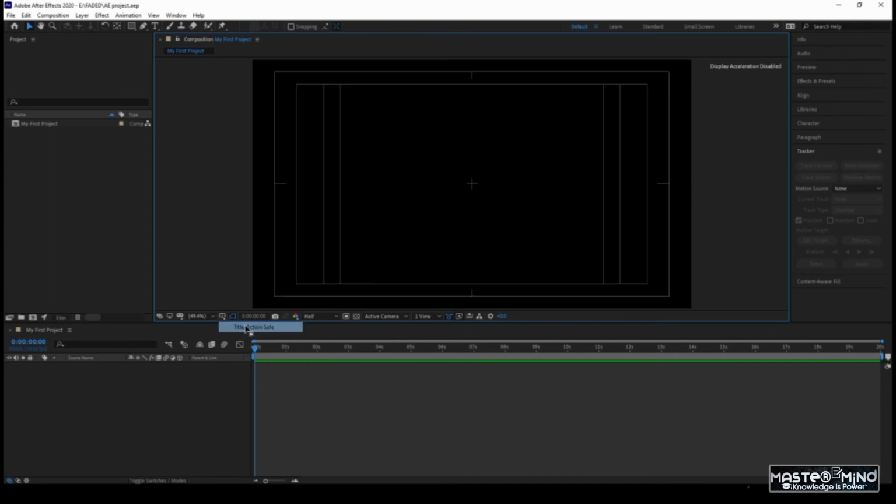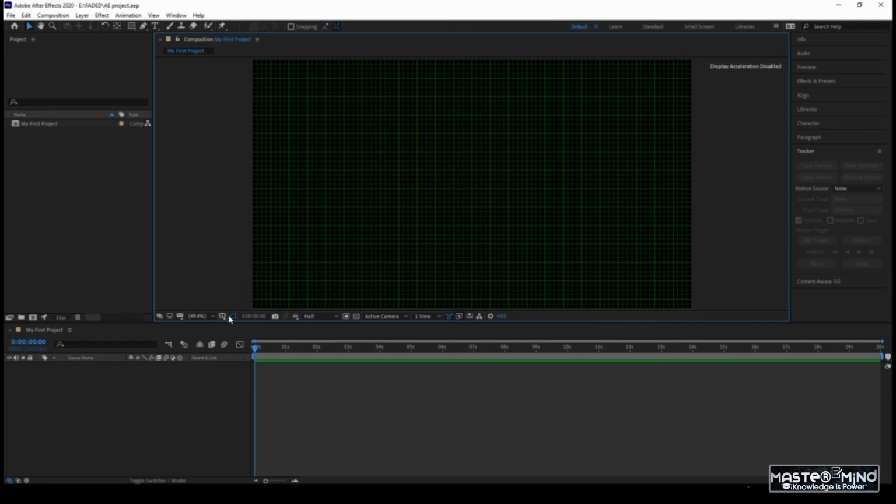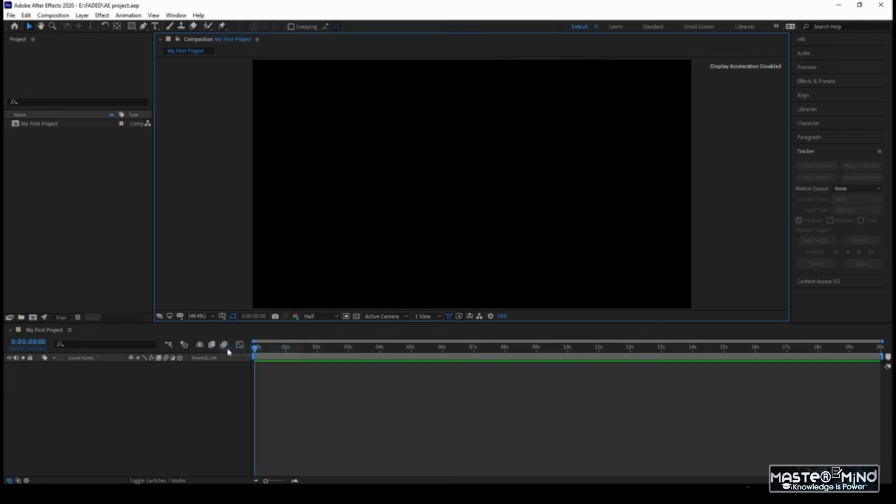Also down here you can see these options. You can hit the title action safe if you are typing in something. You can click on this again to disable this. There is also a grid. So this is the resolution. If you have a slow computer, you can bring down the resolution at which you view.